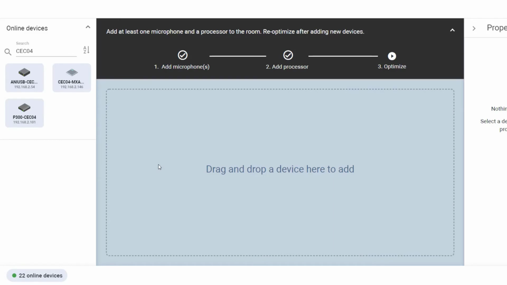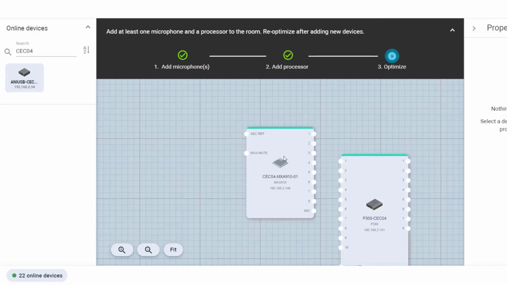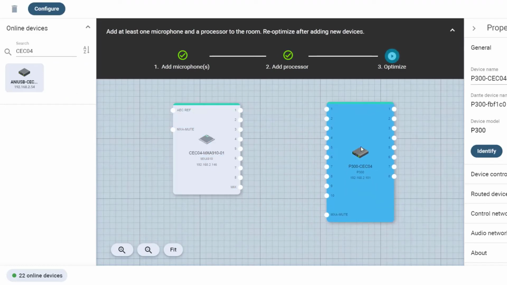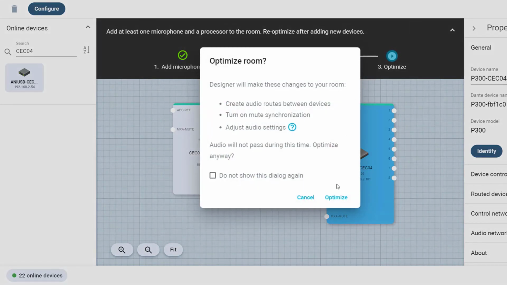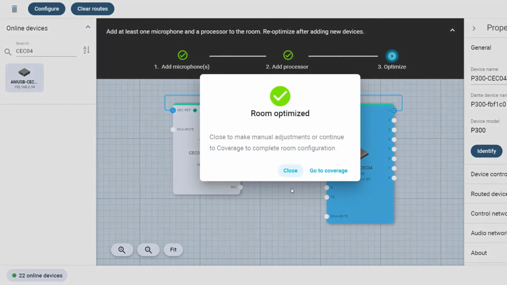So now we are back in Designer, and I am again overdubbing my voice while we set up. Let's drag in our 910 and P300 and click Optimize. Optimize knows to use direct outs from the 910 so that we use the IntelliMix processing on the P300. It also sends an AEC reference back to the 910 to make the autofocus feature work even better.